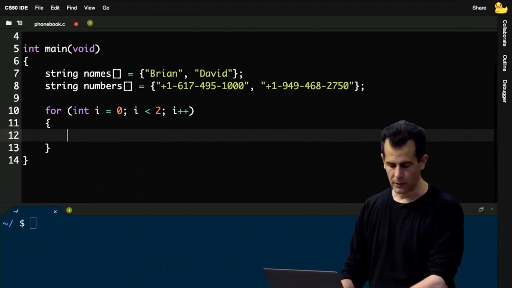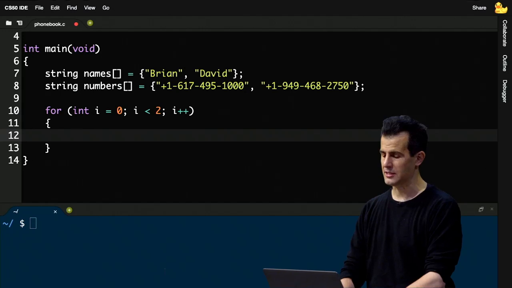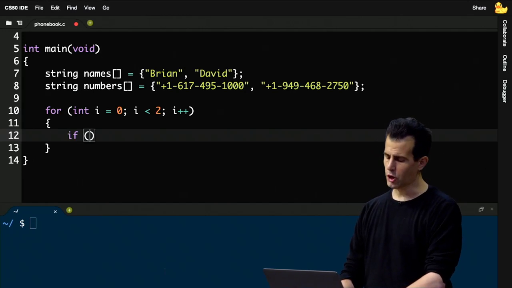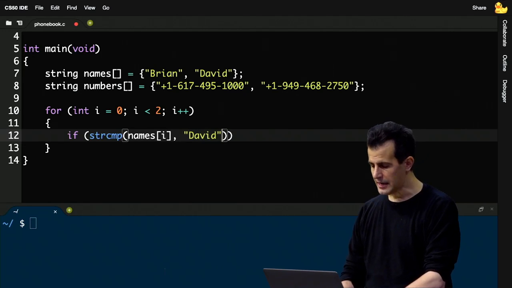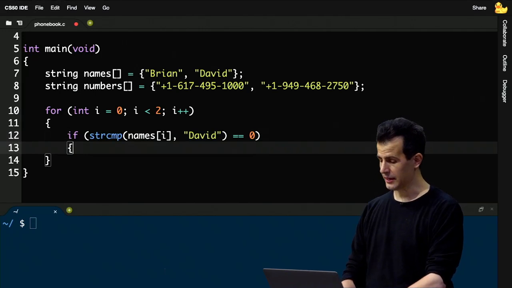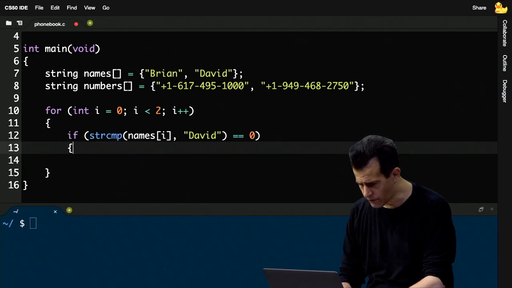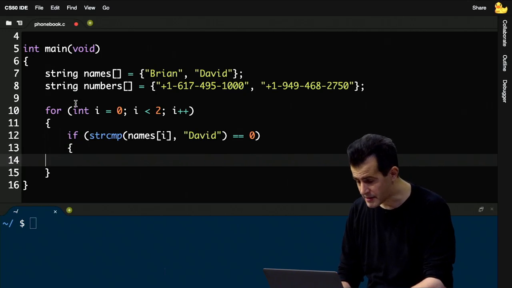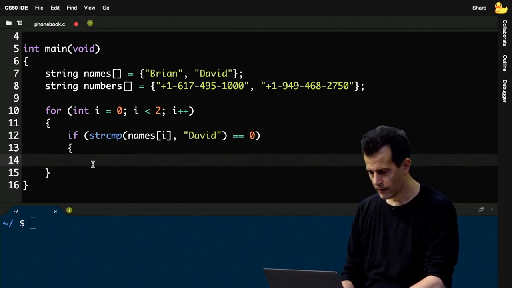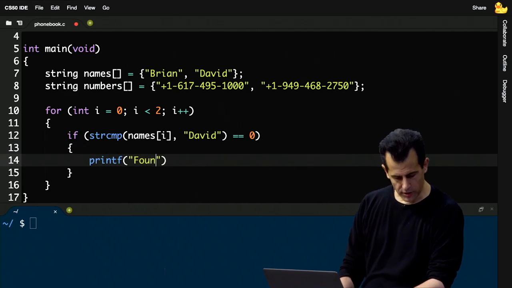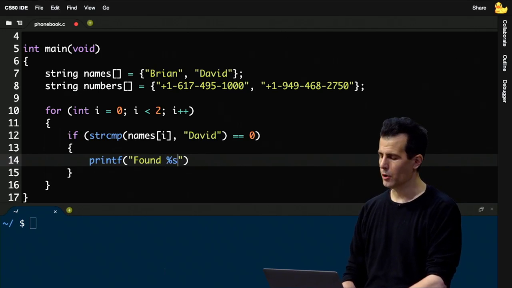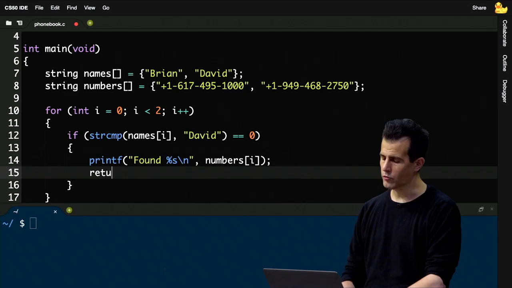And then inside of this loop, let me go ahead and search for my phone number, for instance, even though I happen to be at the end. So if strcmp of names bracket i, comma, David equals 0. So I'm not going to make that mistake again. Let me go ahead inside of this loop, inside of this condition here, and I'm going to do the following. Print out that I found, for instance, my number. And I'm going to plug that in. So numbers bracket i. And then as before, I'm going to return 0.